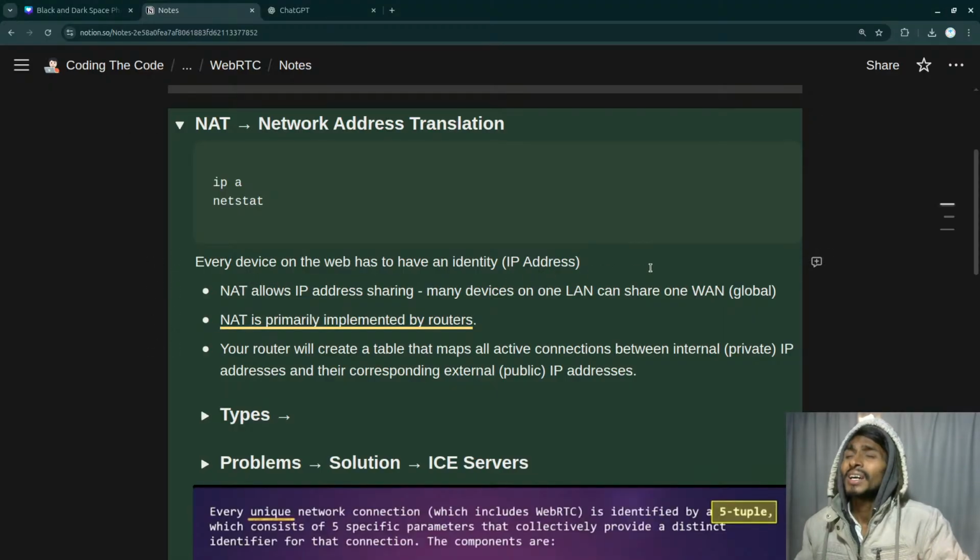Okay, let's continue. The first thing is that every device on the web has to have an identity, an IP address. It's pretty simple. There are two devices and you need to connect. First of all, you need to make a video call. That simply means there should be a public IP address for that particular device. There should be a router first of all, and the router will have its own public address.